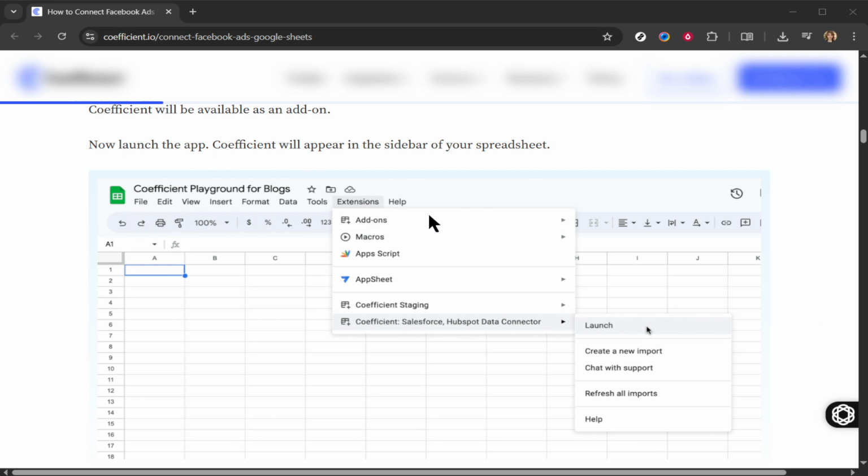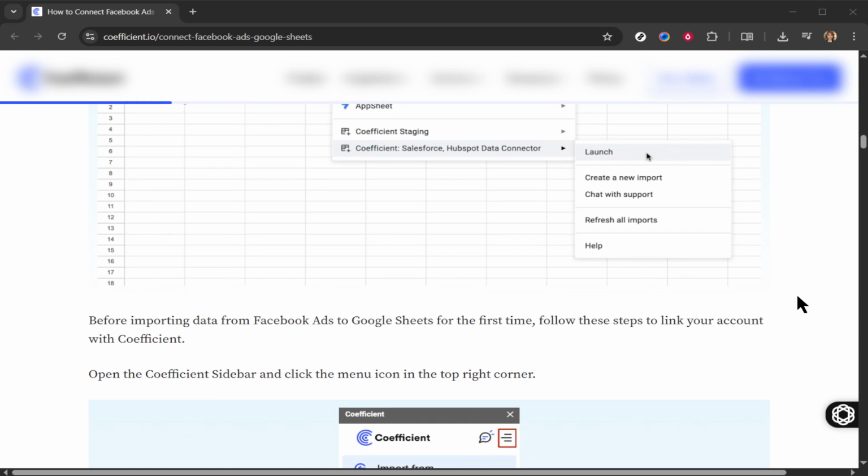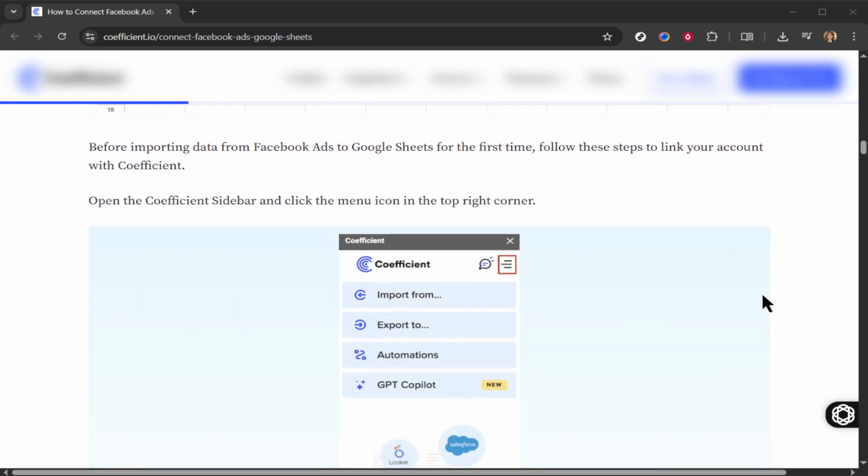Next, click Connect to Facebook Ads and be prepared to authorize this connection. You will be prompted to log in to your Facebook account. After logging in, click Continue As to grant Coefficient access to your account. With this setup complete, you're ready to create your first data import.